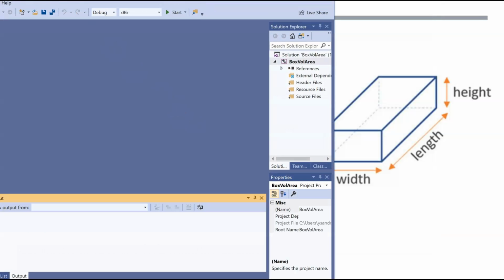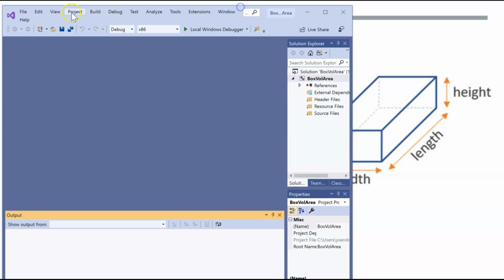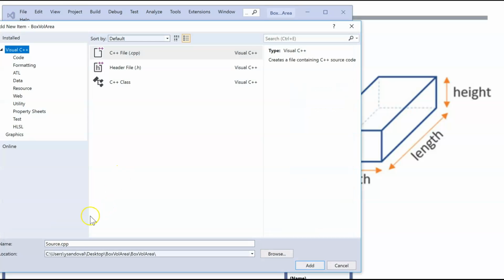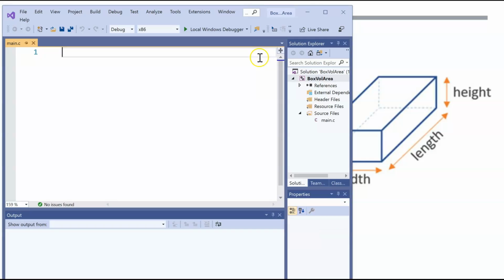Okay, now we're ready to go up to project. Once we go to project, we're going to say add new item. We're not programming in C++, we're programming in C, so that's going to be main.c. So we hit add, and we're ready to put in our C programming language.